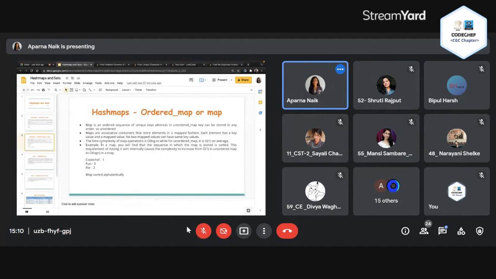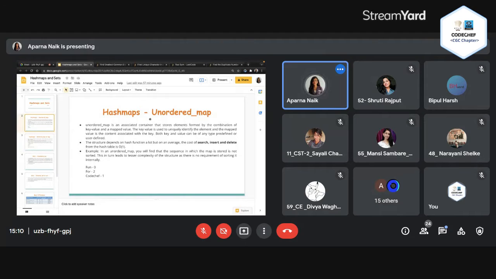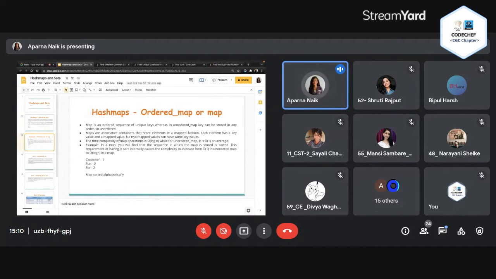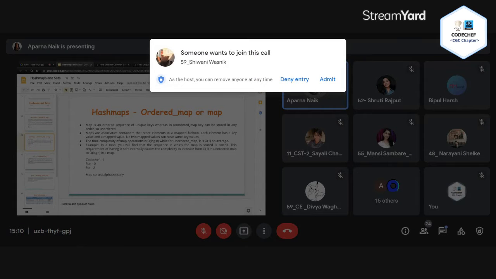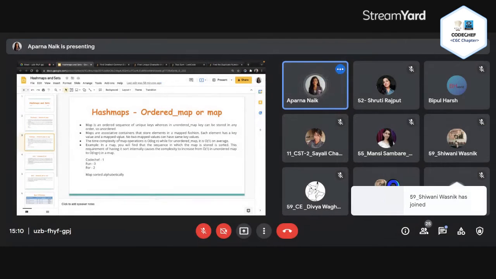Okay. So next comes ordered map. Here we talked about an unordered map, and now we are going to talk about a map. The basic difference is very understandable from the word. It says that the map which is stored in the computer or machine would be in a sorted fashion, and it is sorted based on the keys' content.